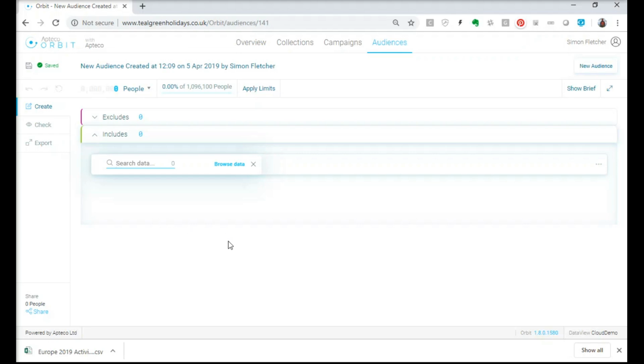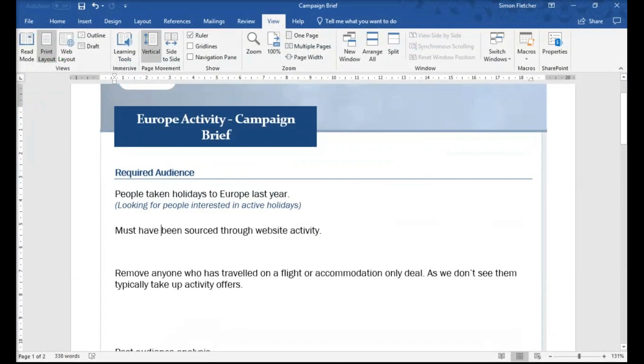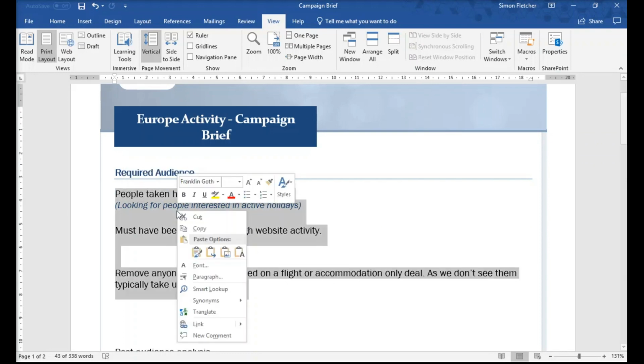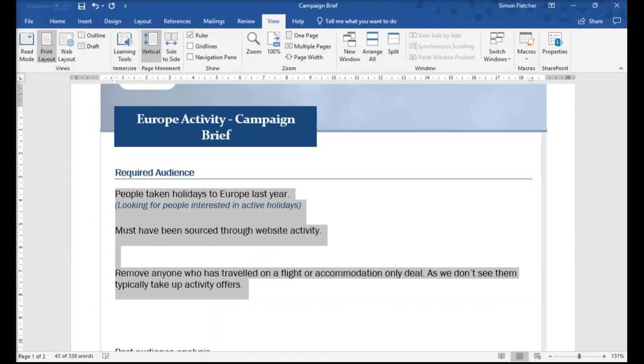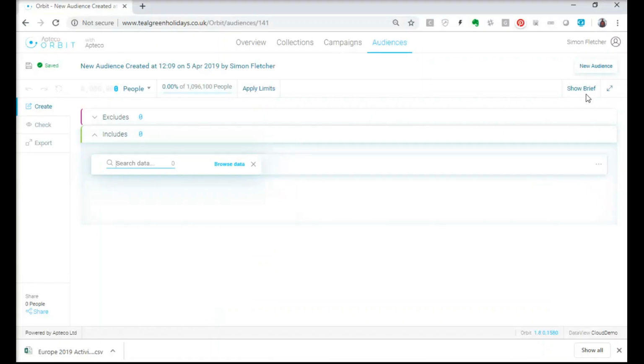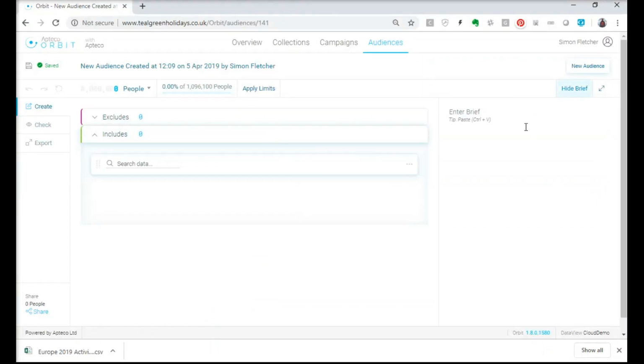So my colleague has given me a brief for this holiday company. They want to pick people for a European activity holiday campaign, and here they've given me some criteria to work through. I'm going to take that by copying it and I'm going to bring it into Orbit so I can remember what I'm doing, and I'm going to put it in the brief area here. So it's just text, but it's helping to keep me aligned with what I need to select for this particular campaign. So let's get started.